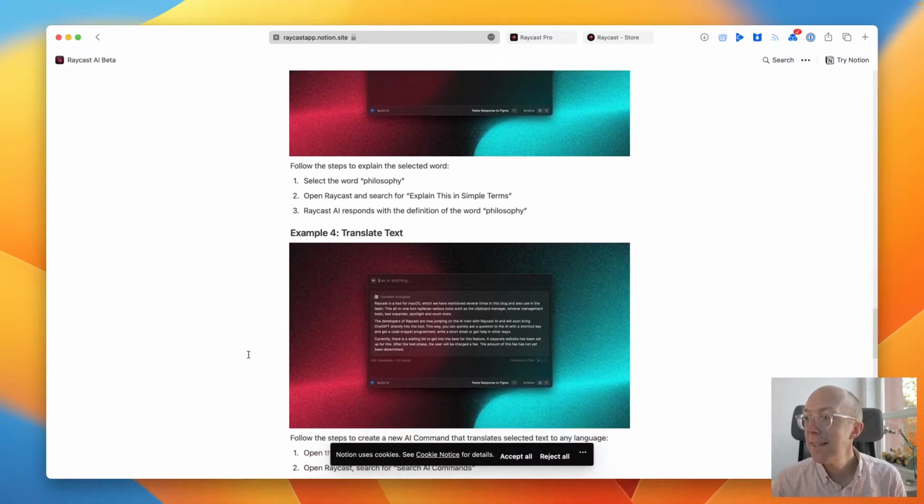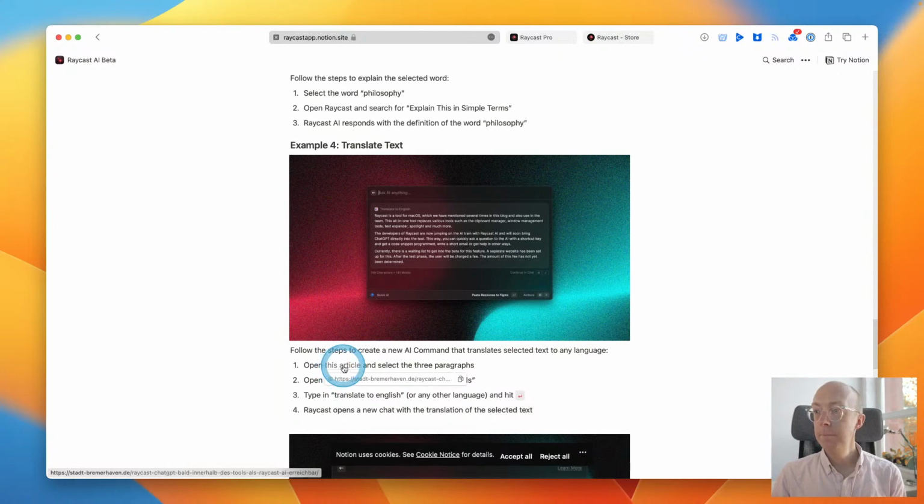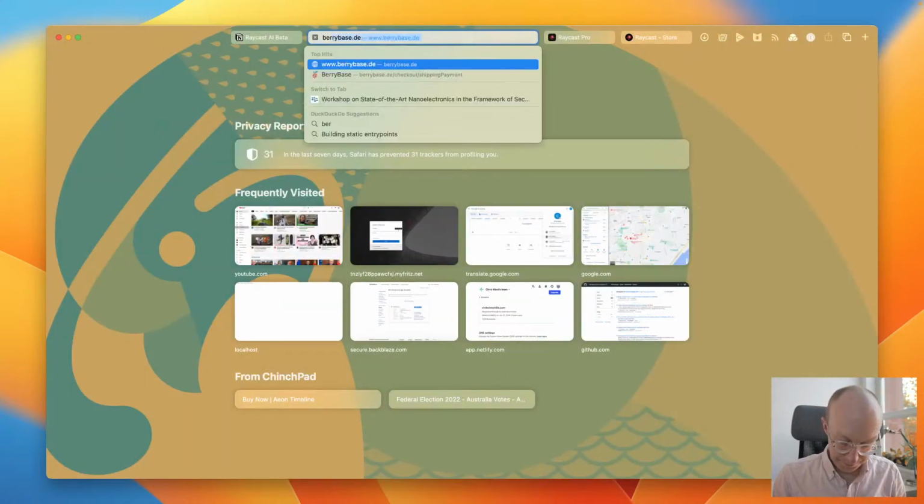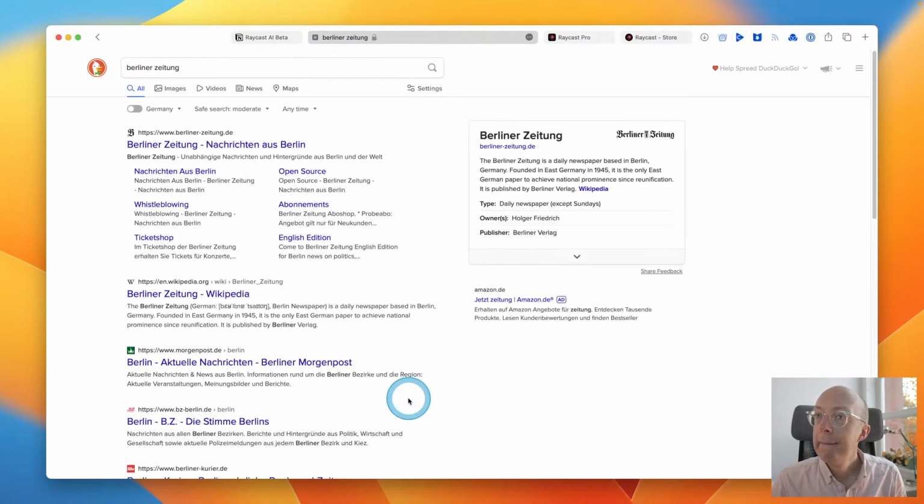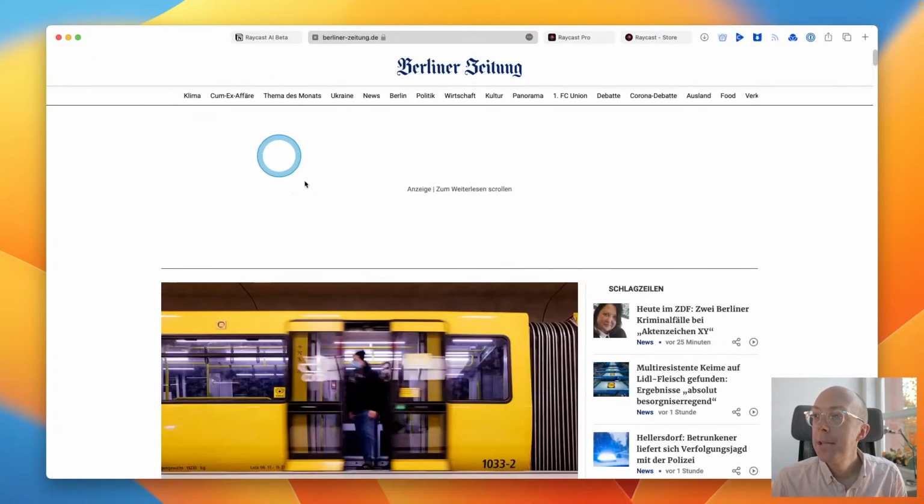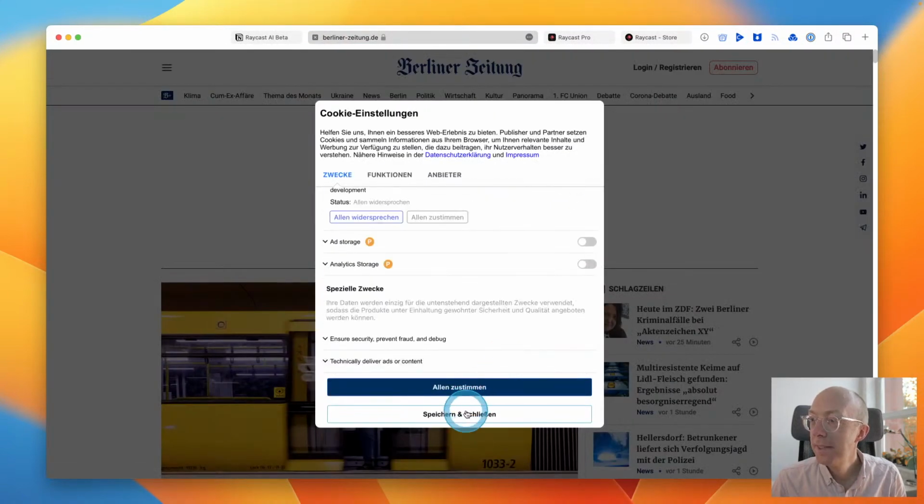Translate text. This could be interesting. And this is also interesting because this is saying you can select what's under the cursor. So I'm going to try this. I just know German the best. Yes, okay.